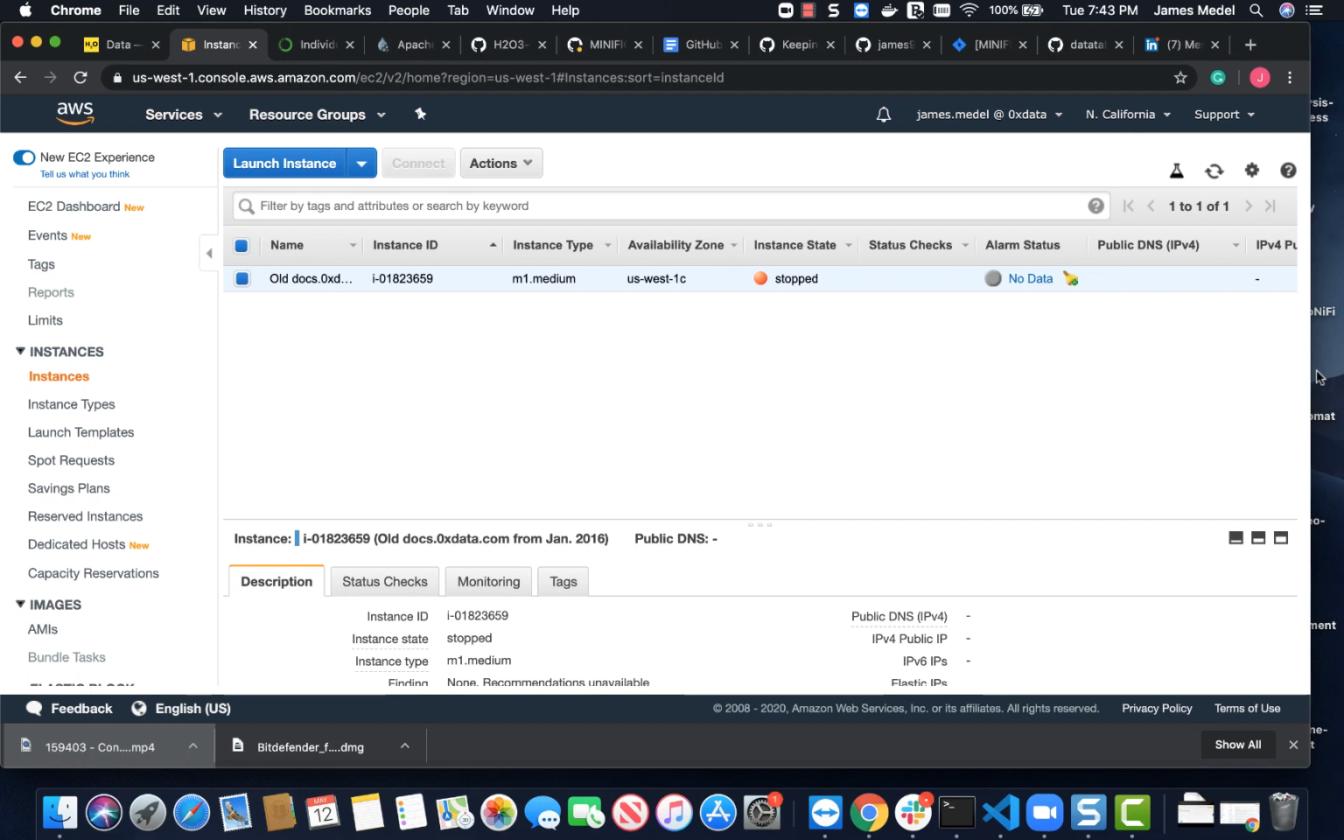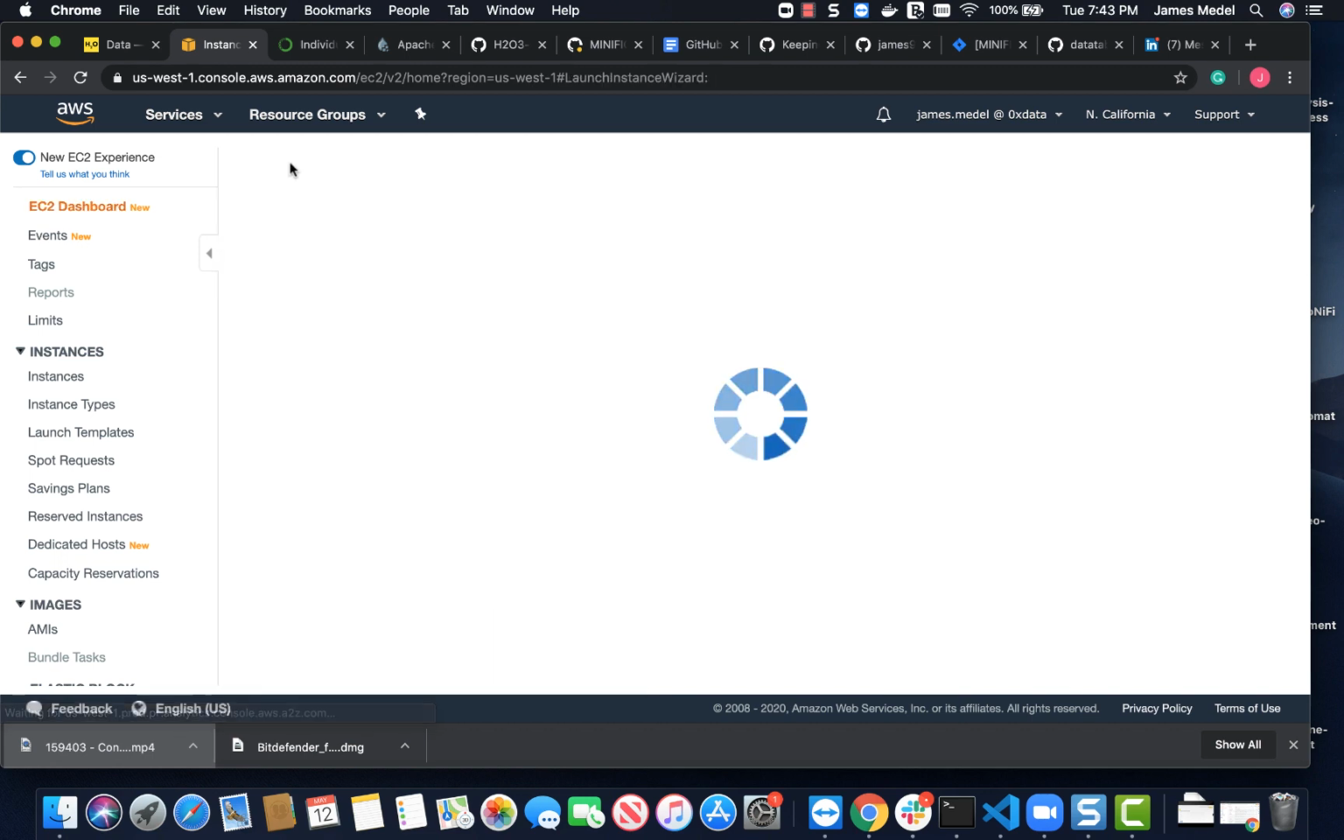Hello, I'll be walking you through how to execute the H2O3 MOJO model to do batch scoring and real-time scoring with the Apache MiNiFi C++. So first, we're going to launch an EC2 instance.